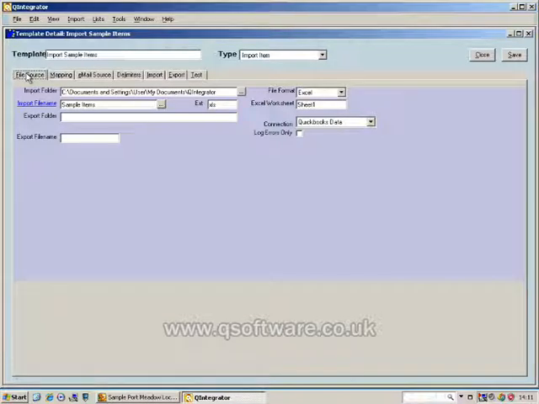The File Source tab enables you to specify the location, name, and other characteristics of the import file. For this sample template, the Import Folder field shows the location of the data we're going to import. You can select the folder either by typing the full path in or by using the Browse button here. The file format is then specified here, followed by the file name here. As this is an Excel spreadsheet we're importing data from, the sheet name is entered here. Finally, the QuickBooks connection is set here.